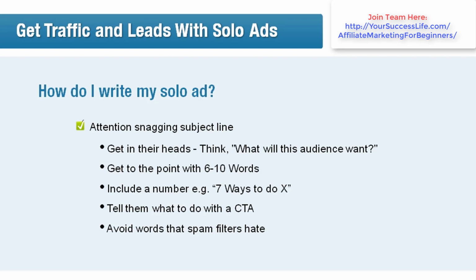Use 6 to 10 words because studies have shown that there's an optimal newsletter subject line length between 6 and 10 words. Include a number. This is also proven to help. People are curious about numbered lists and more likely to open the email. Tell them what to do, so don't leave them hanging. Give them a strong call to action. And avoid words that spam filters hate.